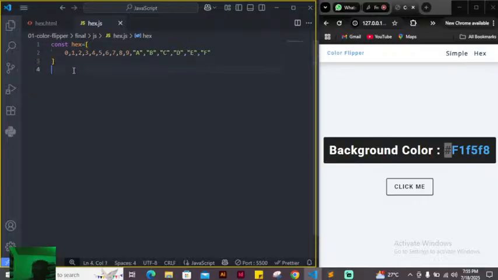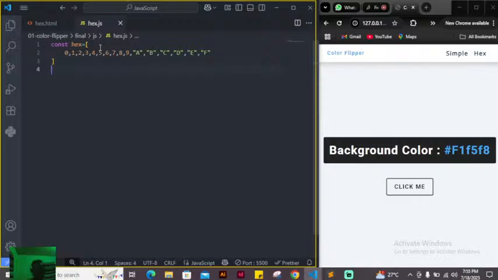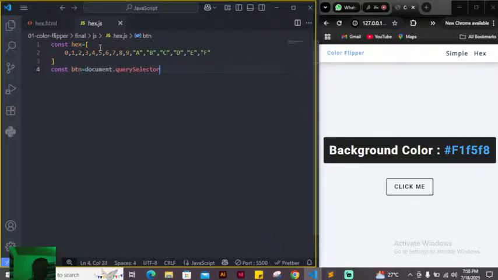So having done that, the next thing is for you to declare your variables. So always check your HTML. You can see that in the HTML I have here, I have a class of BTN, right? I have a class of color. So to change this particular color, I need to call it. So I'm going to say const BTN equals document.querySelector, because it's a class. Query selector, I'm calling the class name, which is BTN.